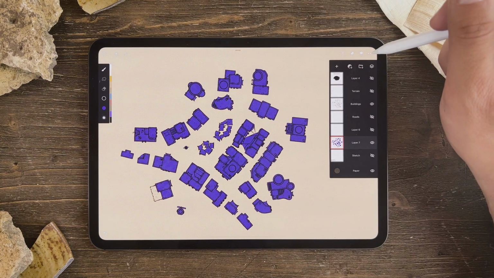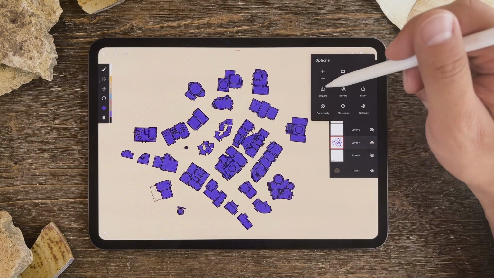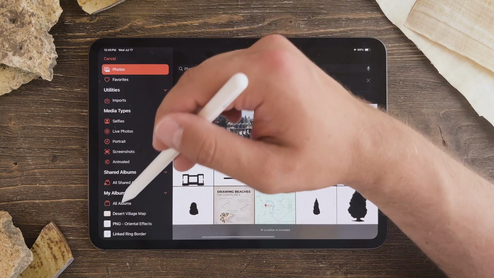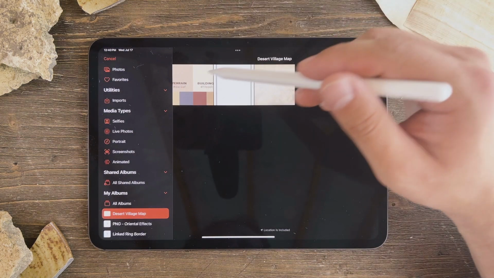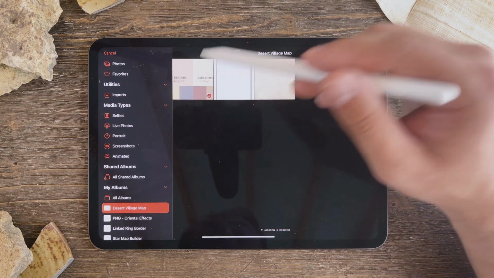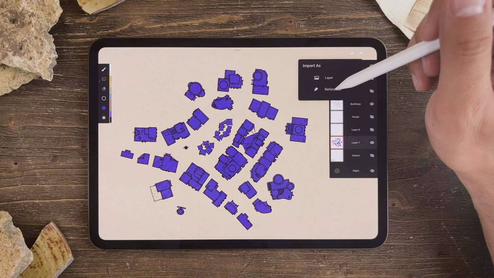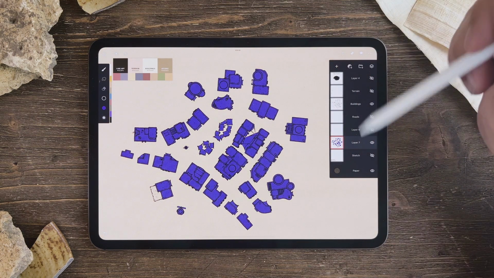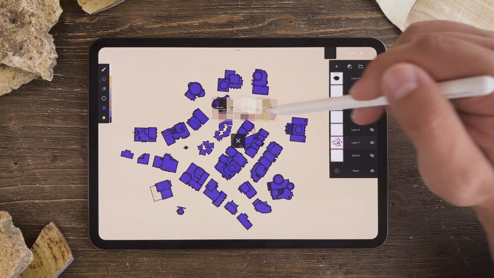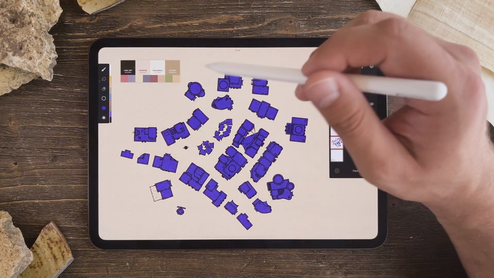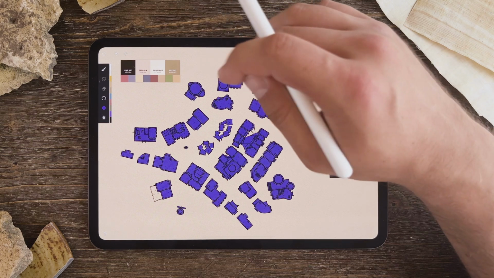So you're going to come up here to these three dots, and you're going to select import and go to photos. And I actually have a folder already, but this is one of the color palettes that I included in the pack. So you can just select this, and then you're going to select reference. And the cool thing about this is it's not in your layer panel now. You can actually drag this around and move it however you want, but now we have a color palette that we can start pulling colors from.